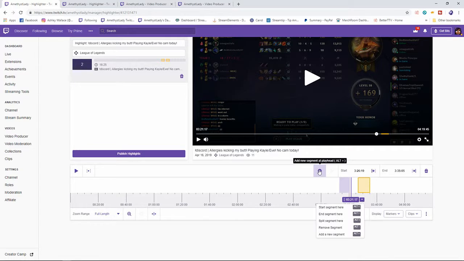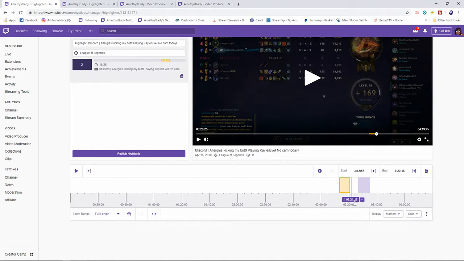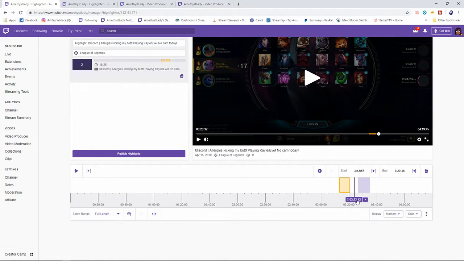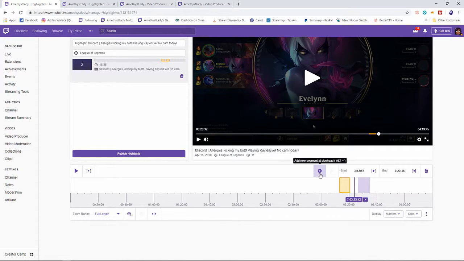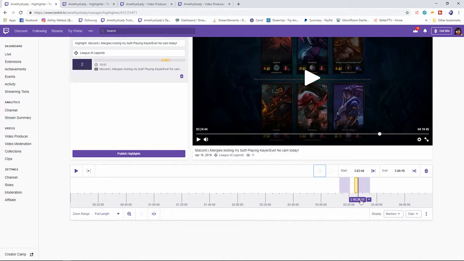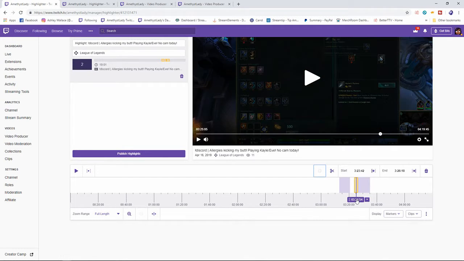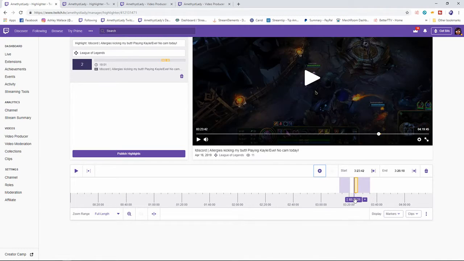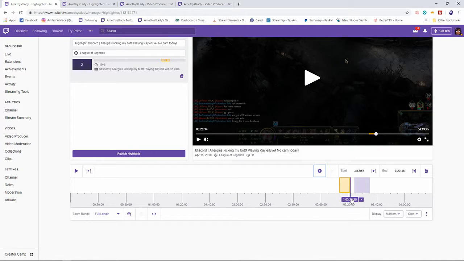Now, keep in mind, I do emphasize after the playhead location because it will not add back in any part of your VOD before the playhead. So I'm just going to go ahead and demonstrate this as well. Let's say you made a mistake with how much you cut out. You just click add new segment and it fills it right back in. It becomes its own split segment. So if you make any mistakes splitting and removing, you can easily add it right back in.